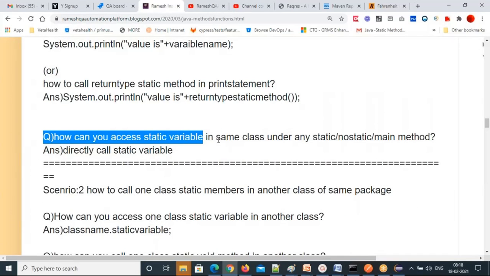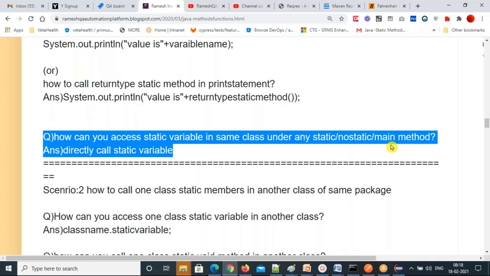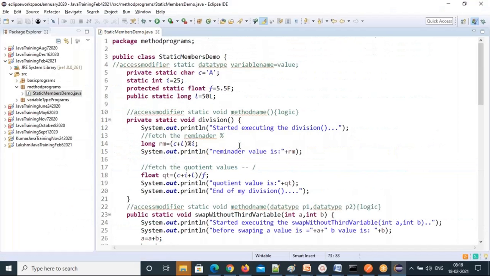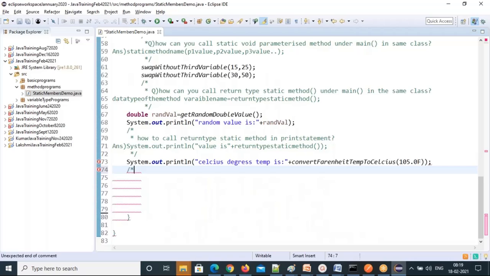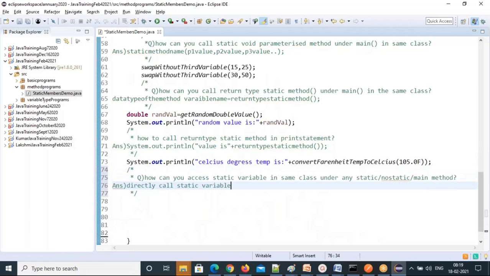How can you access a static variable in the same class, under any method or in the main method? Directly call. You don't need to worry, right? Directly you can call. We called here directly. Static variables you can call directly in any static method, any non-static method. There is no restriction in the same class. So let's finish that also. So directly I can call. See that, I'm going to call.